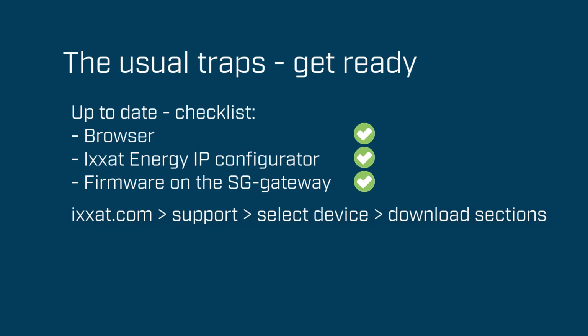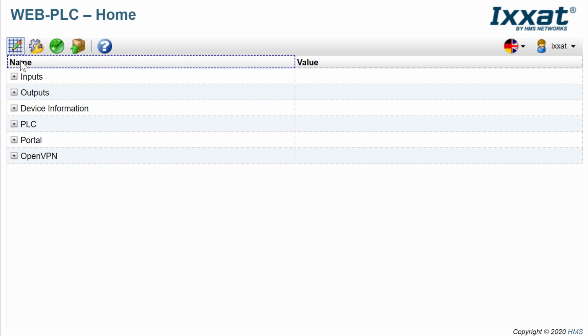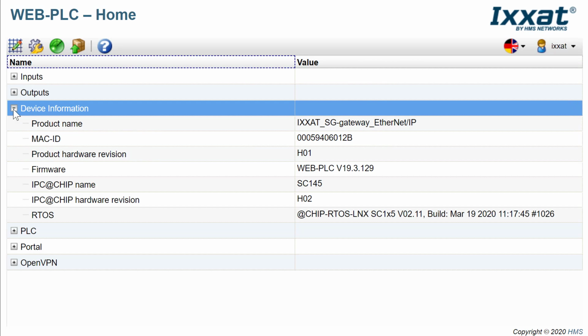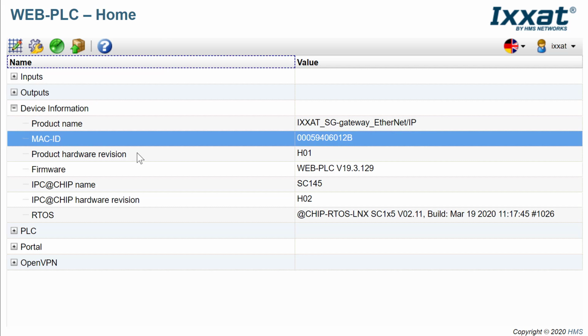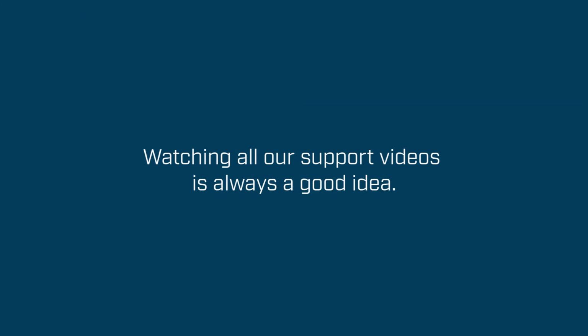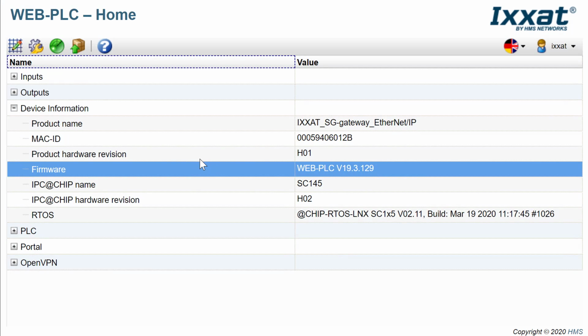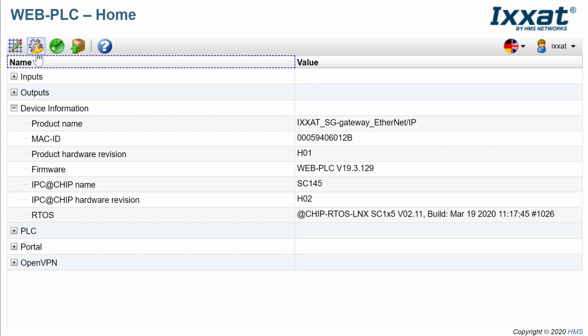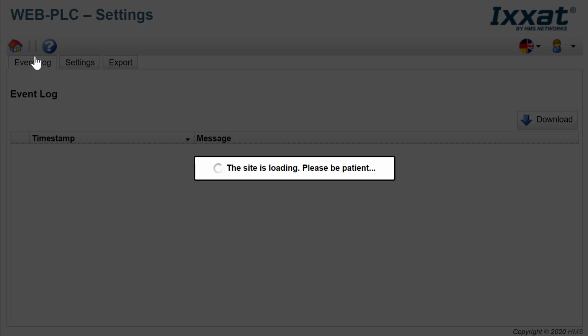The firmware version in use is shown on the web interface's first page, named Home, in the section Device Information. Devices with older firmware may need more than one update to get them up to date. Watching all our relevant support videos is always a good idea, since your issues could already be covered under another topic. The event log inside the settings section shows what's going on.